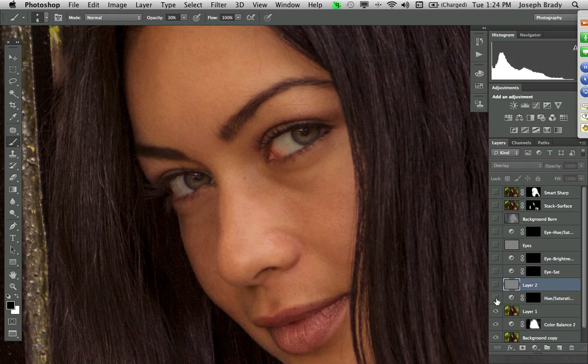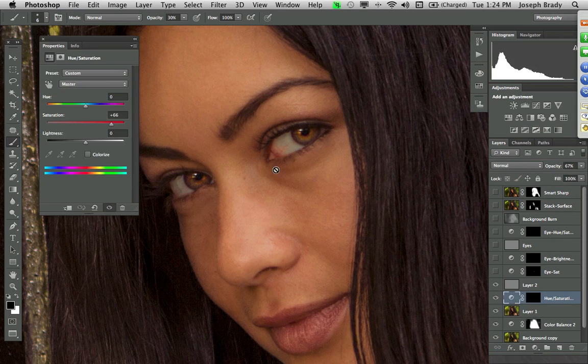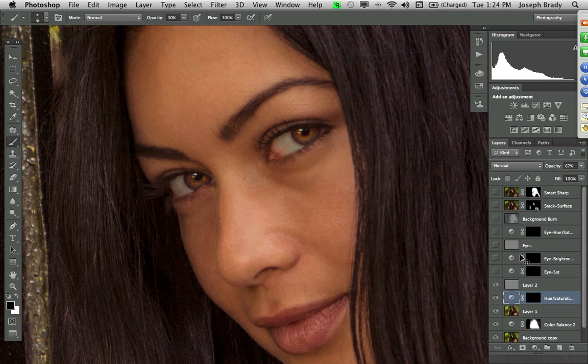So let's see what we've done. We went from there to there. So the eyes are really popping. And again, the hue saturation thing is your call. If I want to bring down the saturation a little bit, make it look a little more natural, that's fine. I can also double click it at any point, and if I want to change the color of her eyes, I can give her any color you want. I can give her purple eyes if I want, just by dragging the hue slider around a bit. But I will undo that and leave it the way it was.